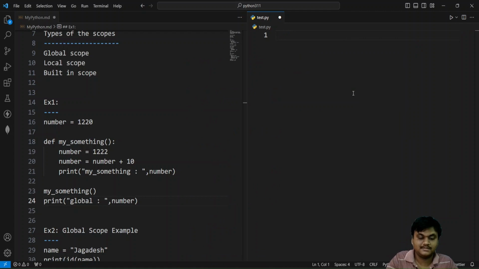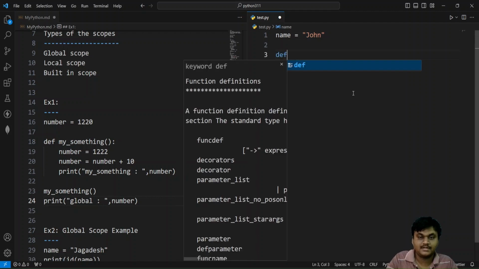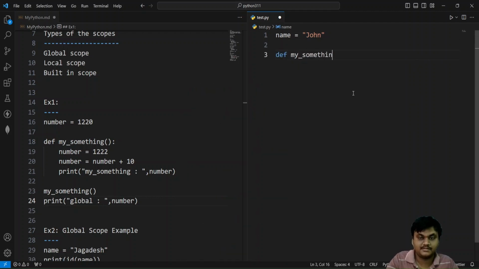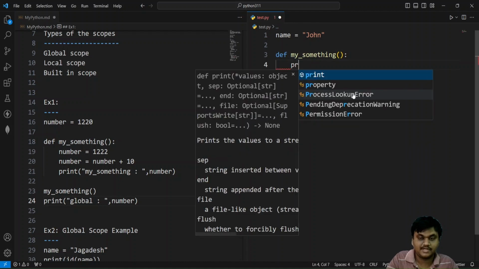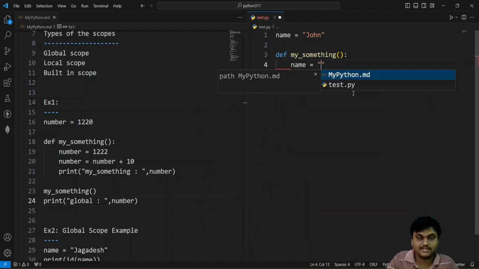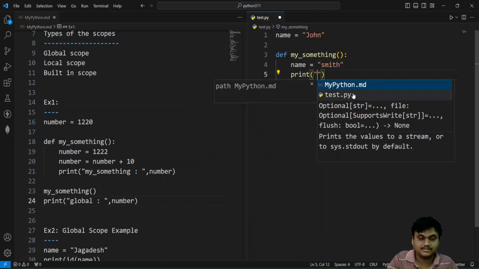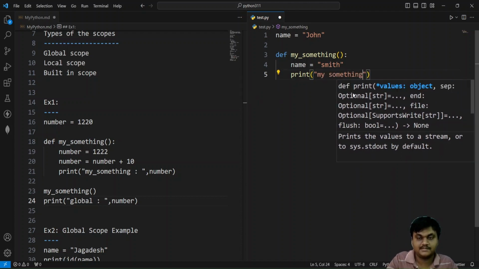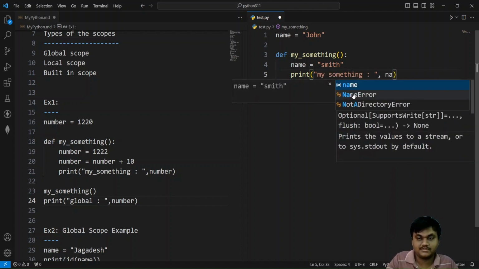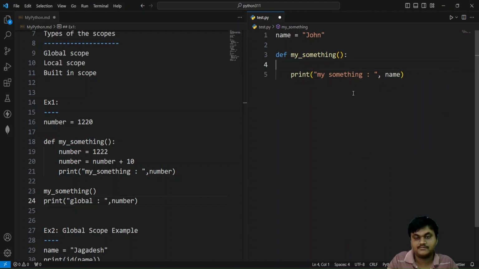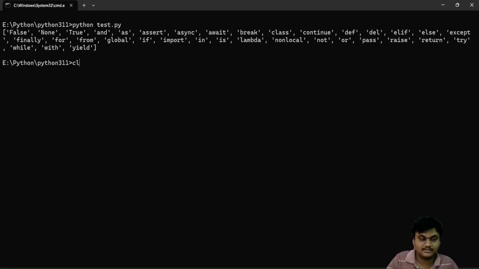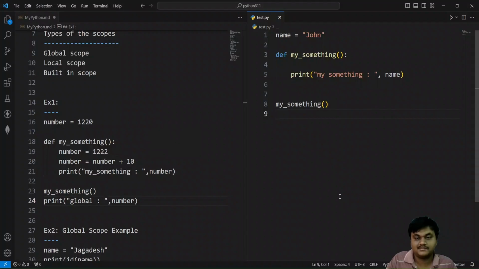If you declare name, okay, name means John. If you try to create one name, Smith, inside my something function, and if you try to access this name, I'm going to call this function. See, I'm able to access that name.